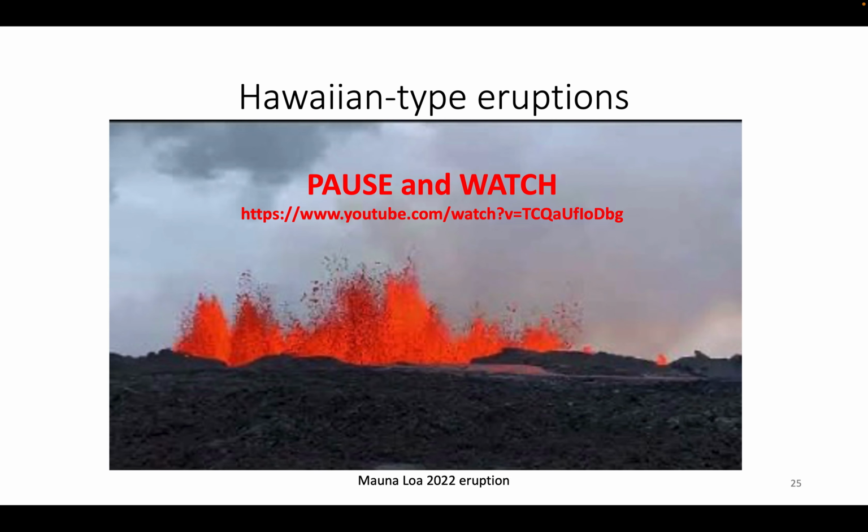So again, I'm going to ask you to pause your lecture video, copy this link and watch it on YouTube, and view what a Hawaiian type eruption looks like, what it looks like when a shield volcano erupts. Okay, so pause this lecture video now, open a new tab, and watch this video of a Hawaiian type eruption.